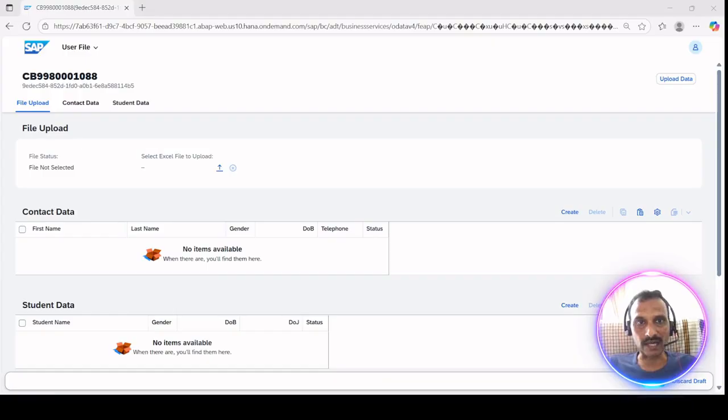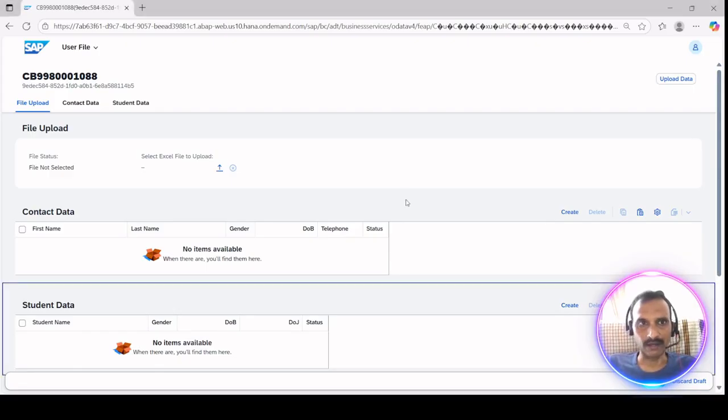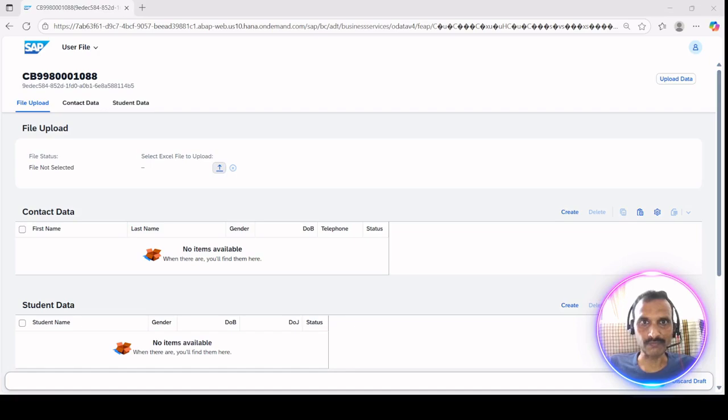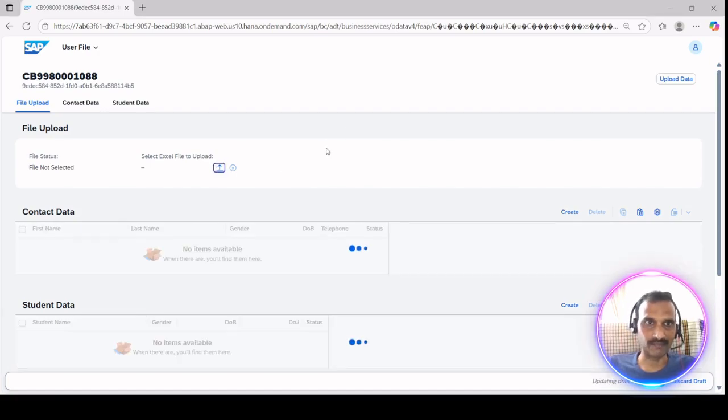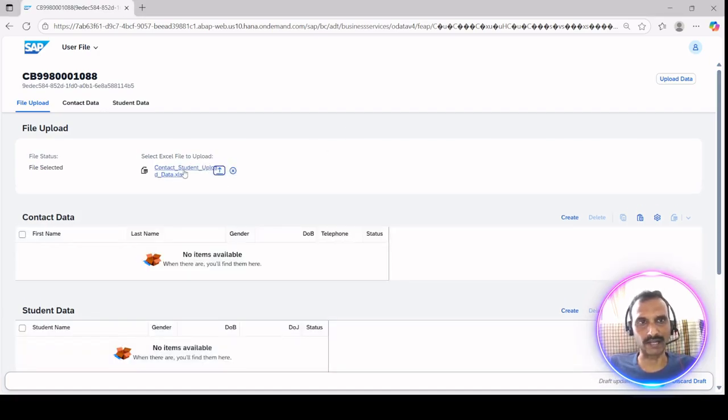So this time we will be having two types of data that we will be reading from the single Excel file. That's the whole idea. As we have seen, our Excel has two sheets, one for contact and one for student. So let me select my Excel, and that Excel is contact underscore student underscore upload data XLS.